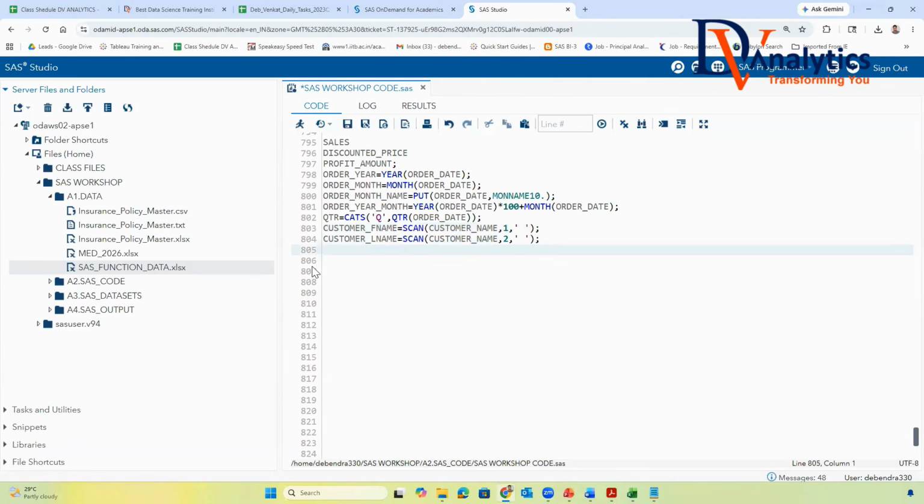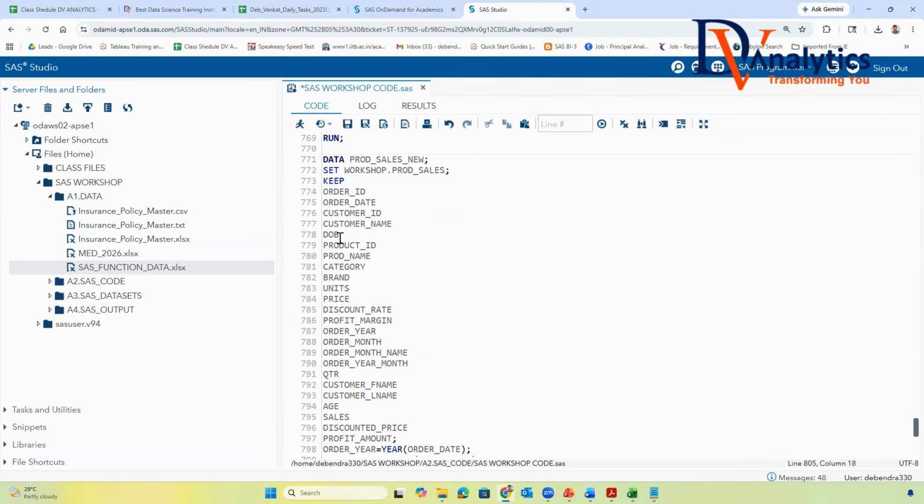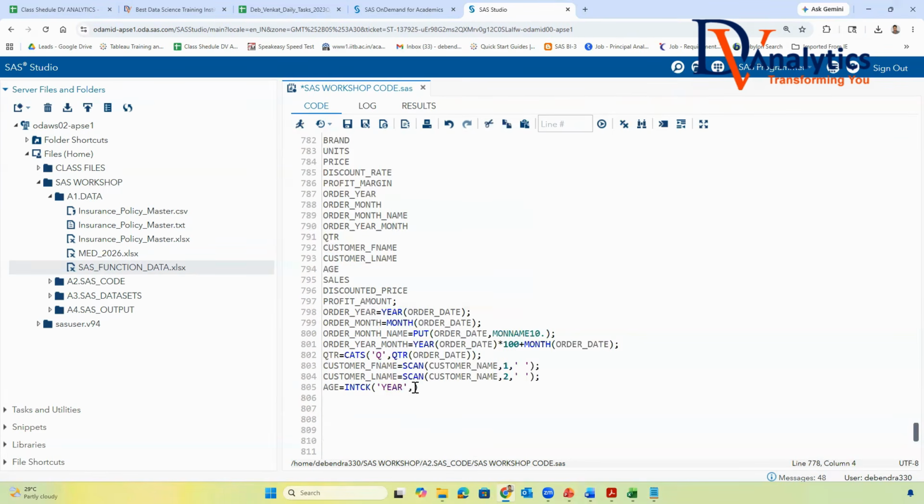We have done this. Now to calculate the age of the customer, age will be coming from intck, which is a function. I want to get what? I want to get the year difference between what? The date of birth of the customer to today, bracket start close, and I want to see this by current. What is the age?